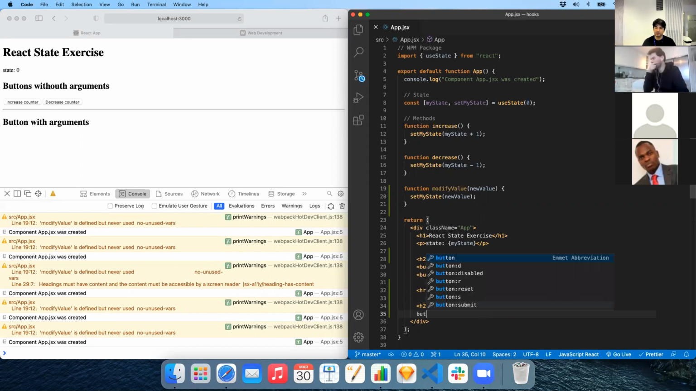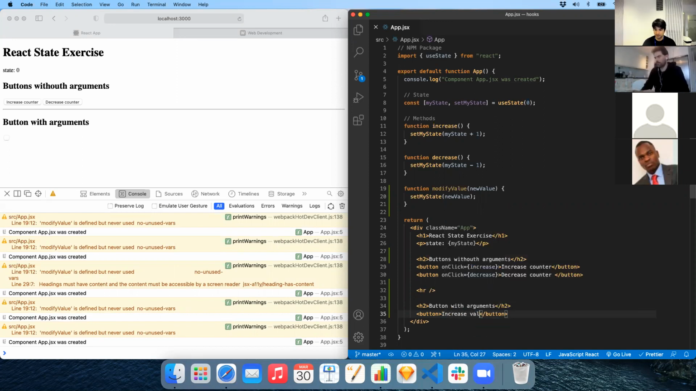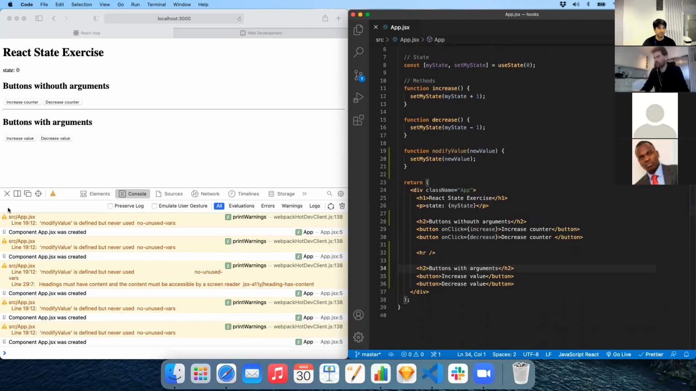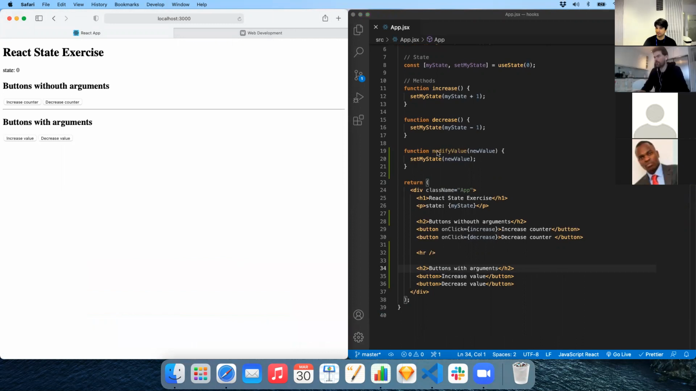In any case, I will create a new button, and this will be change value, increase value, and this will be buttons. I will create one for increasing and one for decreasing, decrease value. I will close these ones. This warning is because I haven't used this function yet, and this is grayed out, as you can see. It has an opaque color in comparison to these ones. So okay, let's create functions with arguments.